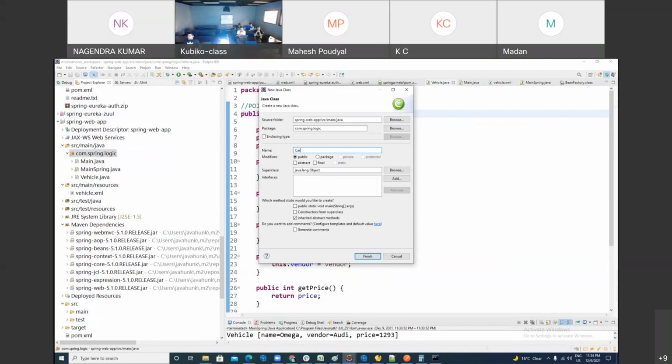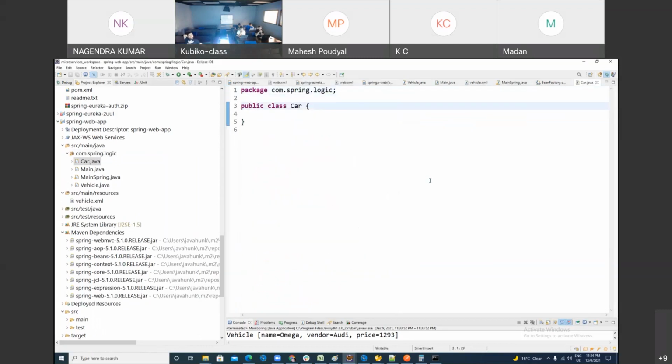On the internet, you will see a lot of examples like employee and customer. Spring is not made for that. I will tell you after two or three sessions where we should use Spring and where we should not. So I'm just making a car, and the car has a model, an integer price, and a color. Let's make it simple, right?